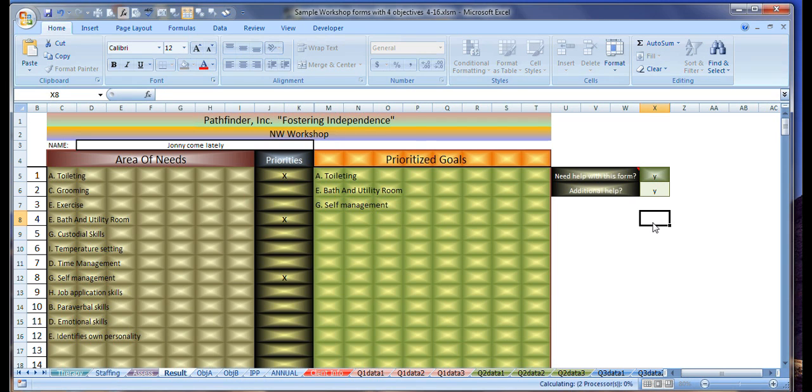The prioritized goals are those goals and objectives the individual will be working on for the coming year. Remember that each goal could have more than one objective attributed to it. Don't pick any more objectives than your staff can handle.